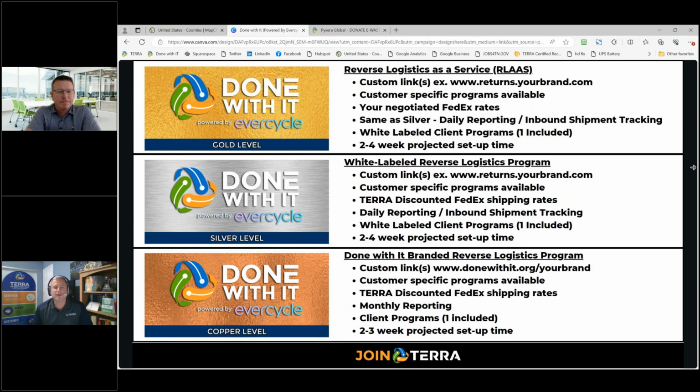Gold is when you get to the level of, we've really got our shipping down pat. We've got great rates with multiple carriers, and we want to use our shipping account numbers. We're going to be gold. Basically what you're going to be doing is you're white labeling the system, and you're getting this as a software as a service. So you're basically tying into the Evercycle platform, and kind of leaving behind the shipping rates that Tara's getting for you to the side, because you've already got that covered. So we feel this is a pretty efficient way to do it.